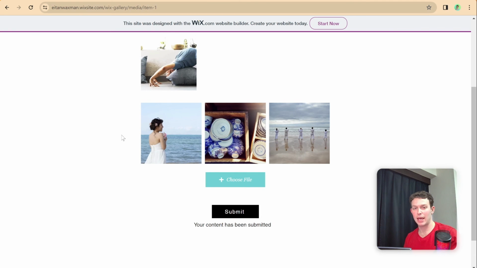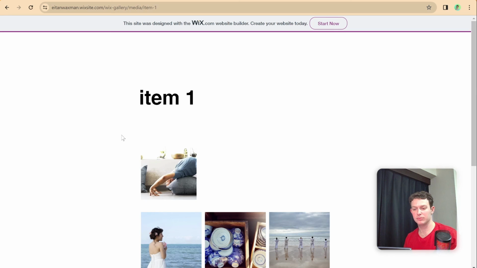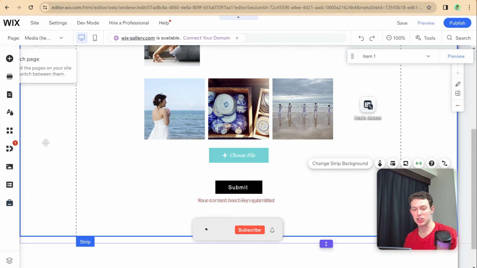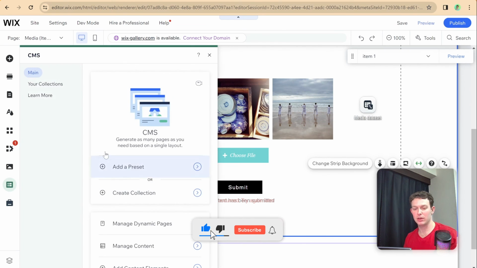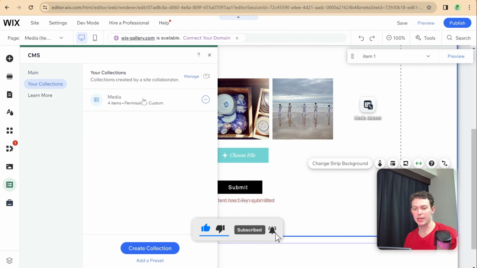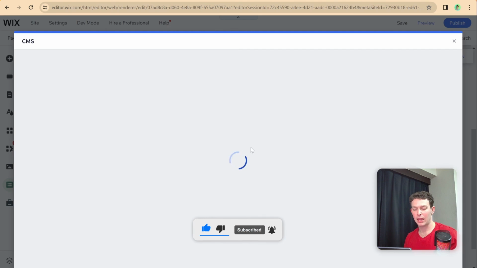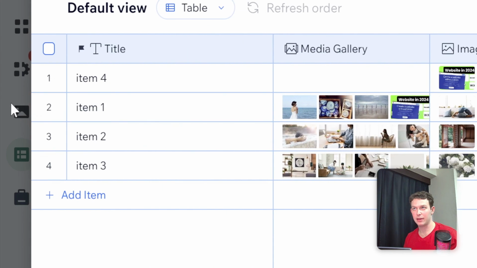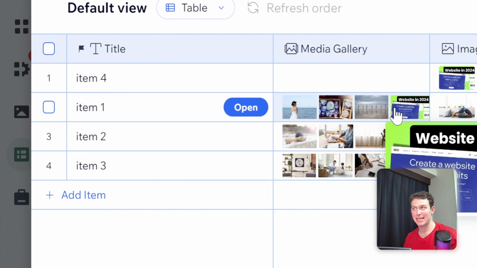So let me just go and refresh this page. And here you can see the uploaded media gallery with this new image. And let me show you what this looks like in the collection itself. So if I go here into CMS, your collections, media, and we take a look here at item number 1, you can see here that we have this new image that's added into the media gallery itself.